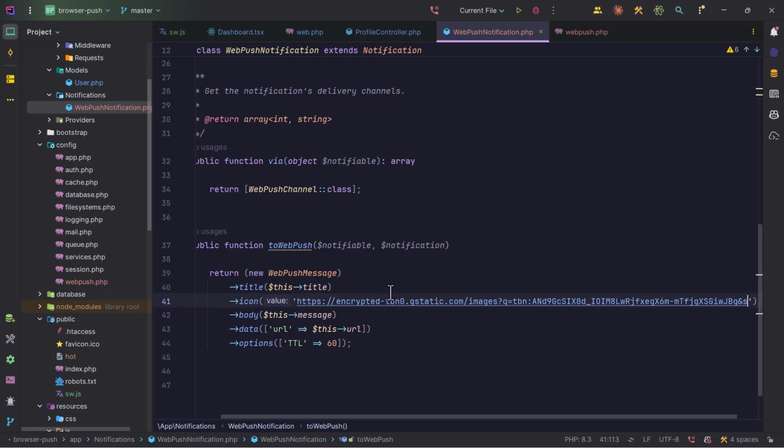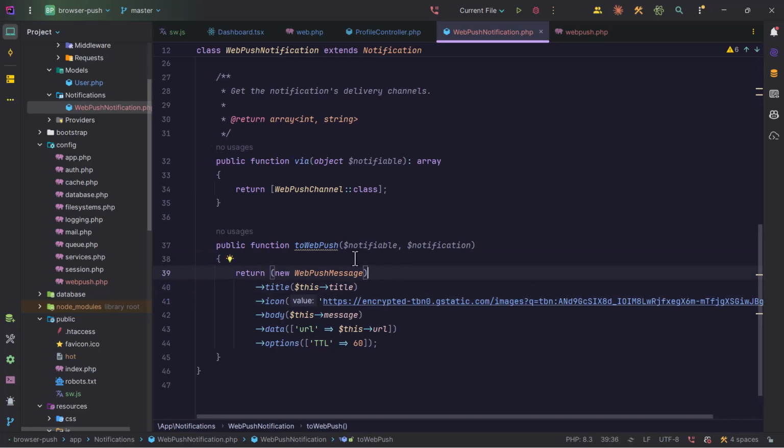Don't worry, if you're lost or you need the code base, I'm going to add the link to the repository in the description of this video, so you can always get the code base in there. Okay, so now we have our notification all complete. Now let's go test our work if it works well or not. All right, fingers crossed. Here we go.